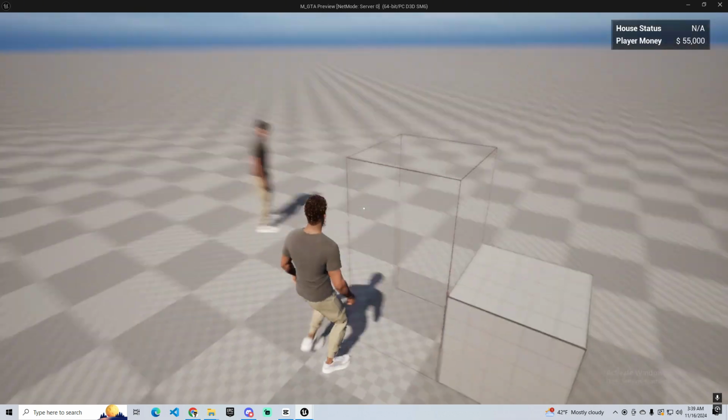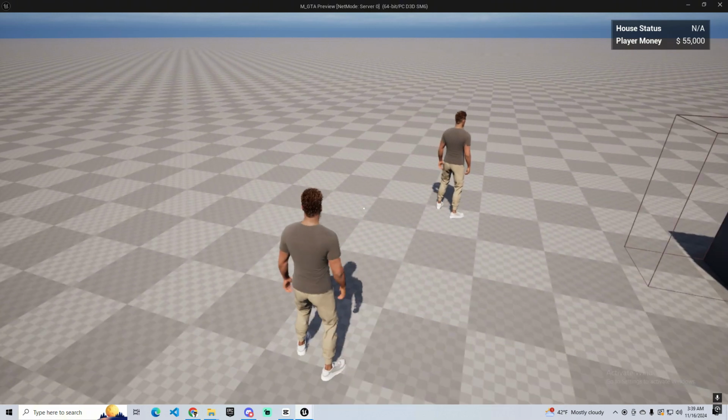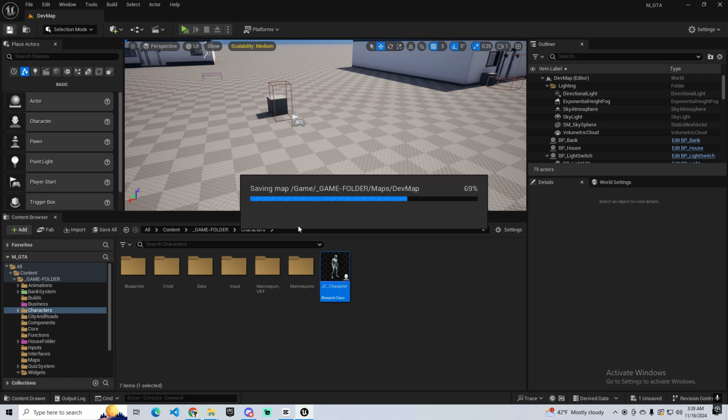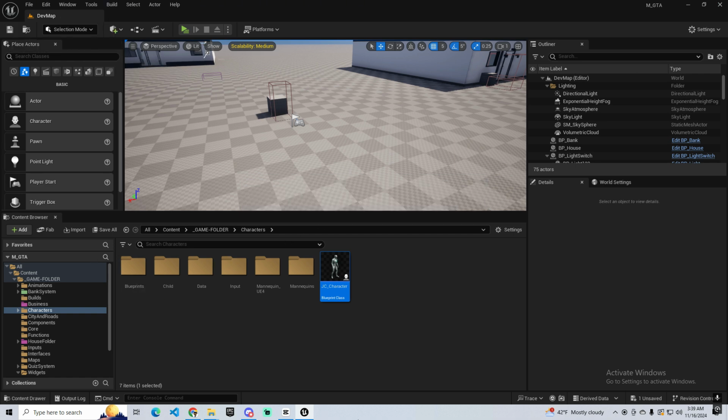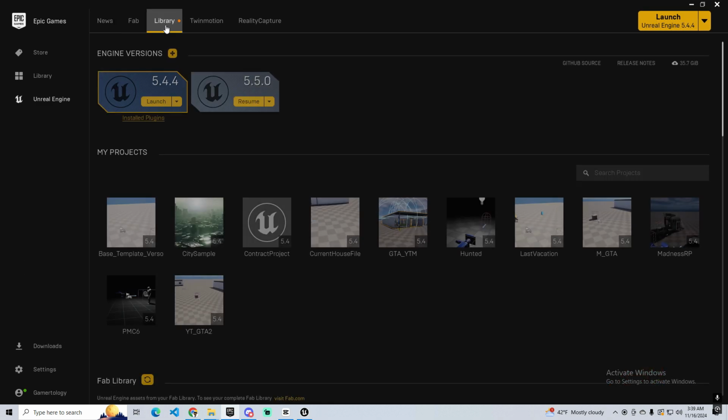Okay, so now let's work on giving players money. Ooh, now I'm broke. Okay, so the first thing we're going to do, oh, let me bring up my current project. That's the first thing I need to do.